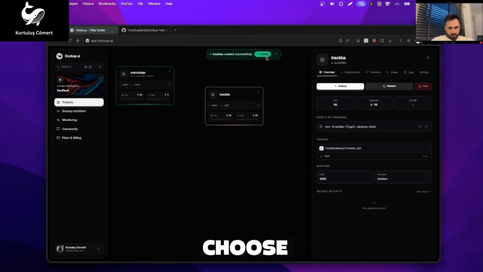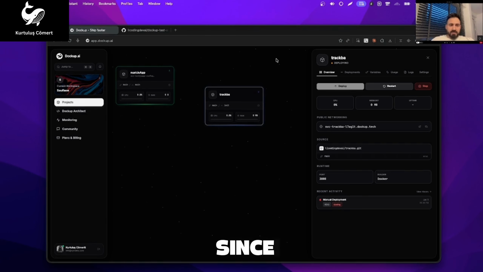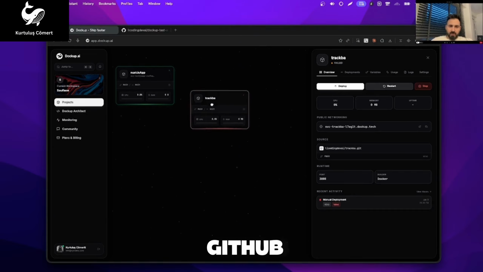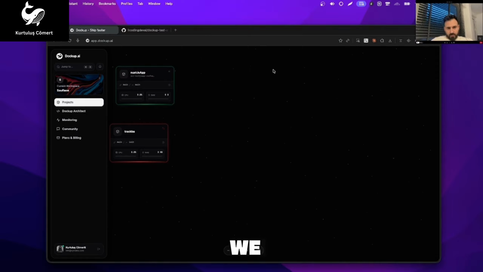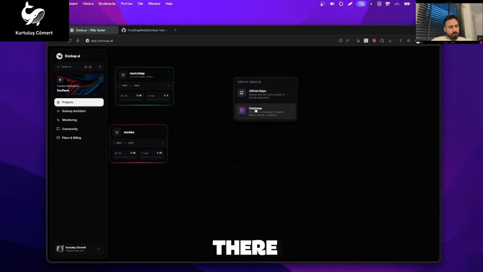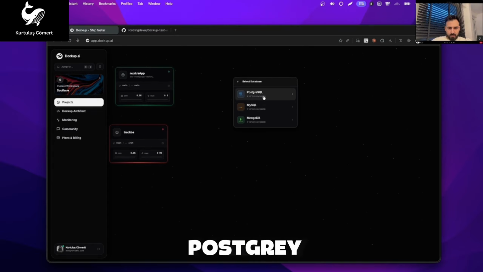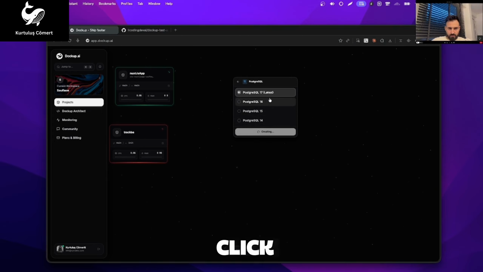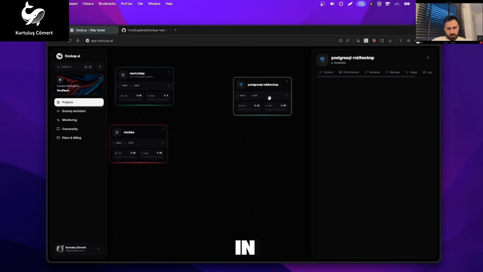For example, let's choose a repo from here. Deploy. Since we logged in with our GitHub, it's connected to all the repos on GitHub, and with a single click there, we can deploy all the services here. Exactly. In fact, if you want, there are also database options like, for example, Postgre, MySQL, and MongoDB. For example, I want to create a Postgre database. I click create from here. It's ready right now in just a few seconds.